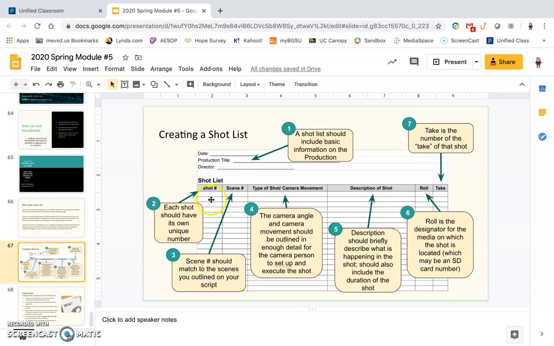That is the order in which you will be shooting your shots. So if there's 100 shots in your shot list, you're going to have 1 to 100 listed here. And being in a spreadsheet, you can easily move those around. The scene number will match which scene it is. So shots 1 through 5 may all be from scene 3, so you know which scene you're working on.